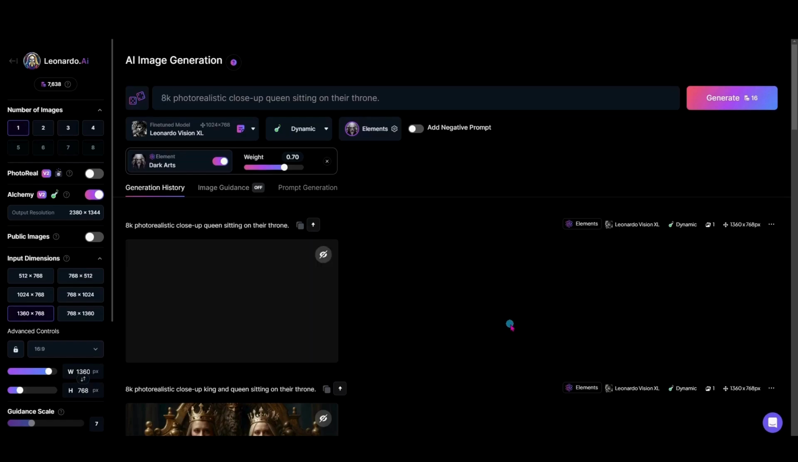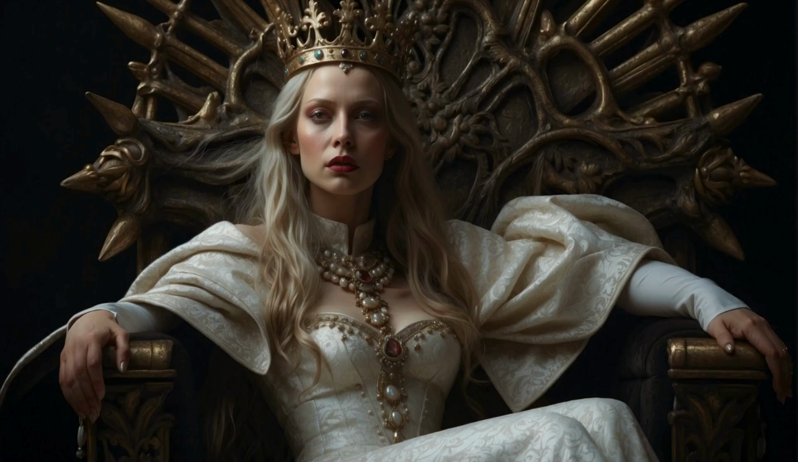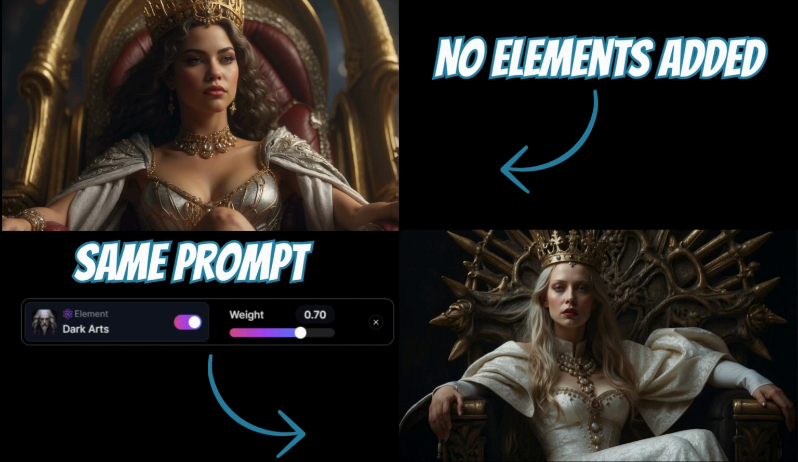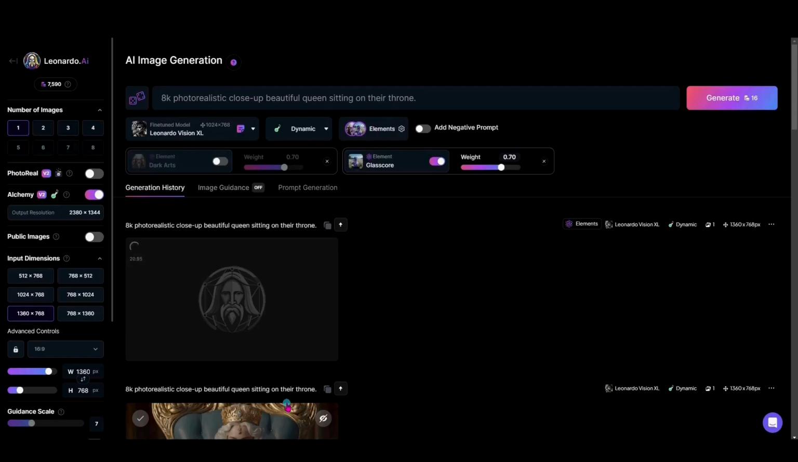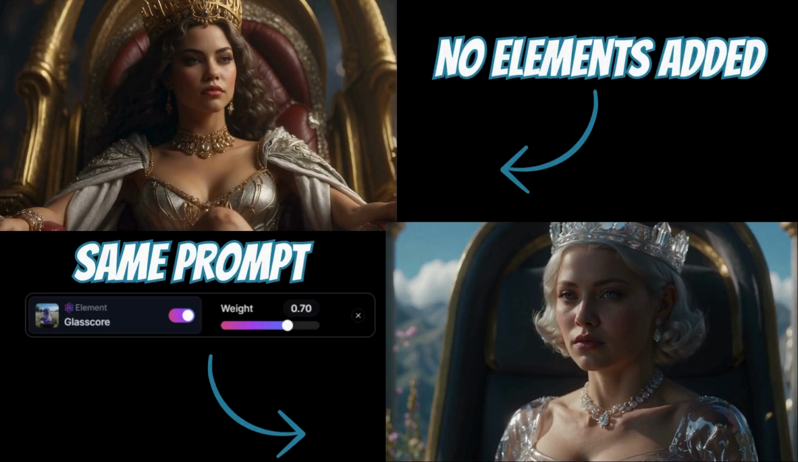Next up, I ran the dark arts at a weight of 0.70 and it produced this image of this queen sitting on her throne. You can see there's a little distortion in the hand, but compared to the no element, that's a pretty cool dark art image. You can see it really changed the look of her throne. Next, I ran the glass core at the same 0.70 weight and it came up with an image that is rather interesting here. You can see that it made her dress appear as glass. Her crown is glass. Pretty cool comparison there between those two.